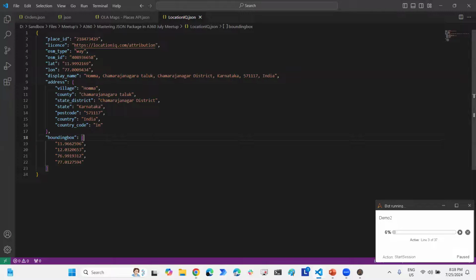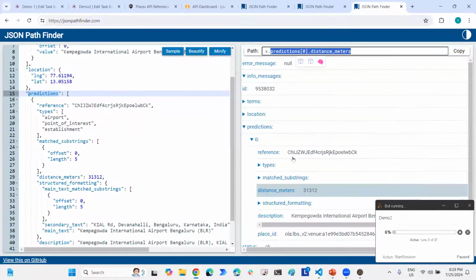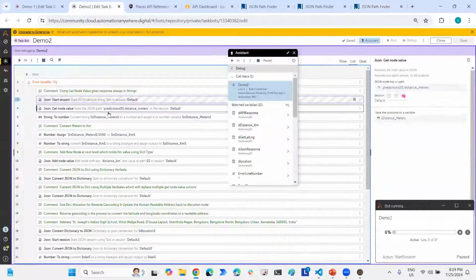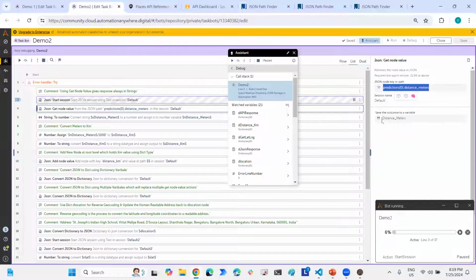And in Visual Studio Code, if you highlight this, you can see the details here. Again, whichever is comfortable, you can use that website or the other tool to get the path. Let me go back here. We are at this step. I'm passing the path and storing the value in this variable, distance_meters.